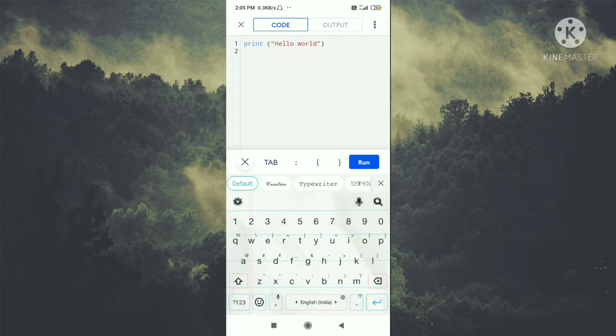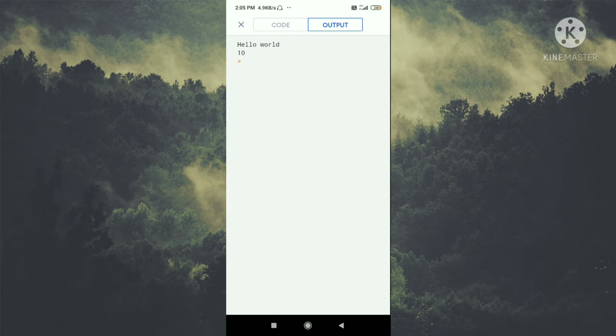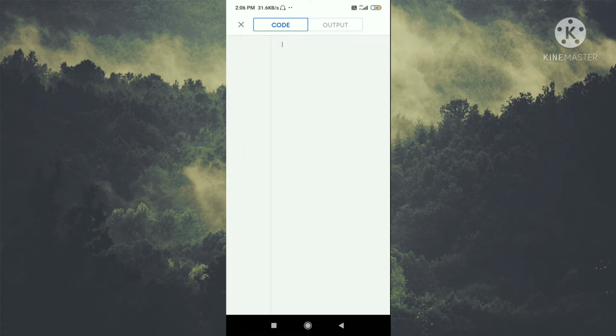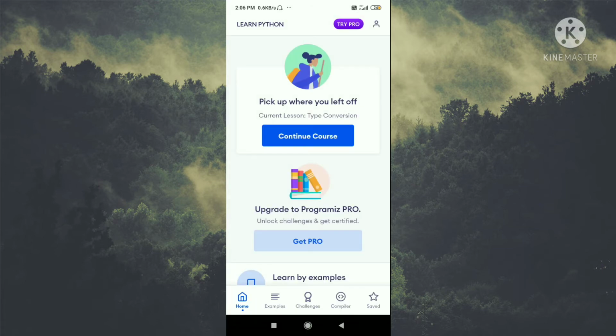Okay, let's write another simple program. Let's suppose a equal to 7, b equal to 3 and x equal to a plus b. Let's print x. Let's run this code and boom, it prints 10 because 7 plus 3 is 10. When you click on the three dots here, you can see some options which are copy, clear, reset and report. So that is the first app. You should definitely give it a try. Let's move on to the second app.